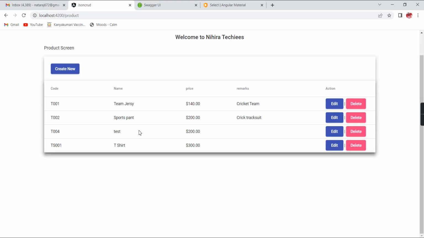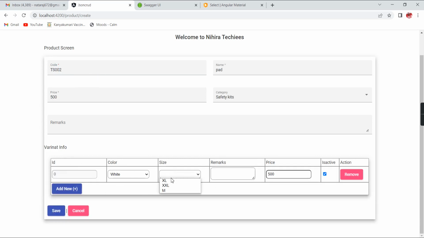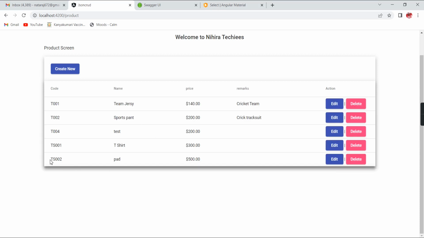Okay, see now currently we have 4 records in our listing. Now let me try to create one more record. Now let me save it. See, now we are getting this saved successfully message, but if you noticed, in this listing the newly added record is not loaded. Now let me manually refresh the screen. Now you have to see the newly added record. So the expected result should be that when you save successfully, you are redirected to your listing page, and automatically the recent record should be populated in this listing page.